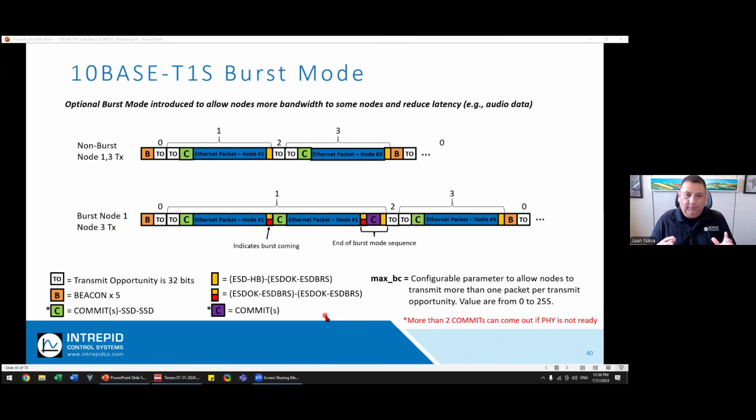So burst mode is a way to send more than one frame. Now, burst mode is configurable, meaning a module can be allowed to use it or it cannot be allowed to use it. And if it is allowed to use it, it can be configured to how many frames it can send sequentially. So the maximum we can send is 255. If it's not allowed, it would be 0. So that needs to be configured per node.